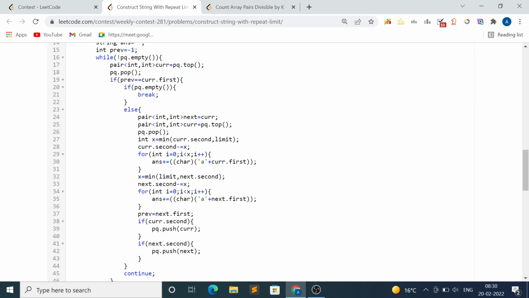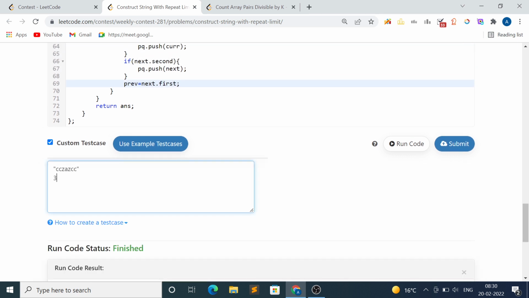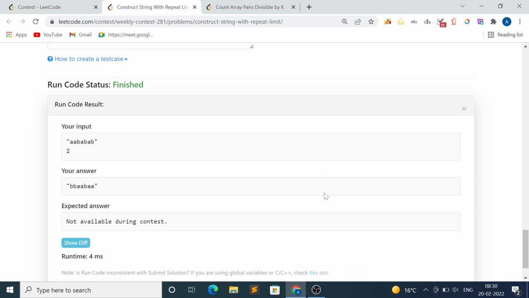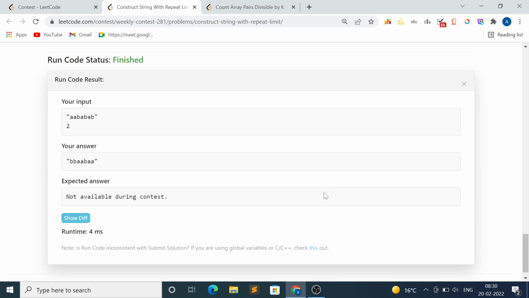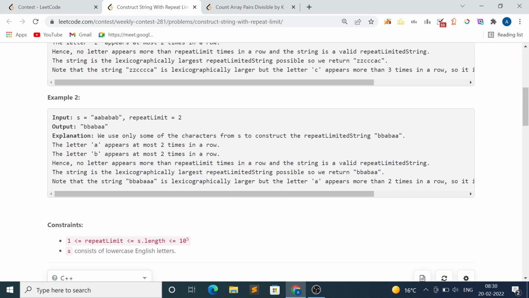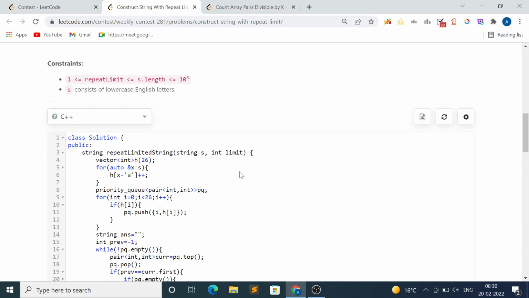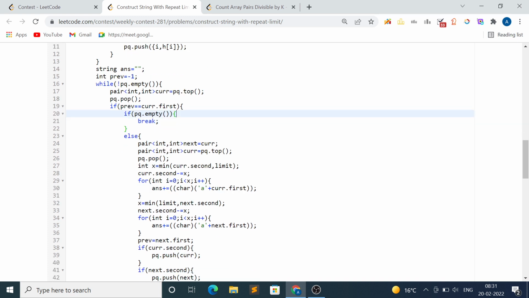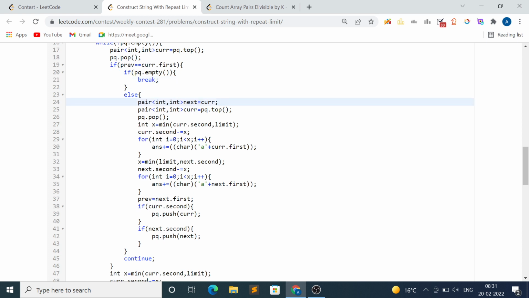Repeat limit 2. It took a long time to get to this point. Control V 2. BBAA BAA BBAA BAA BBAA. I got a mistake here. So in this case it's a little bit of a tricky case here.